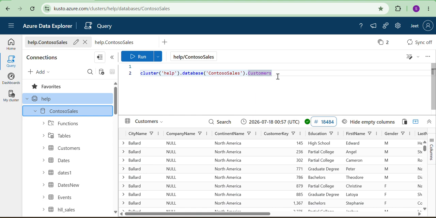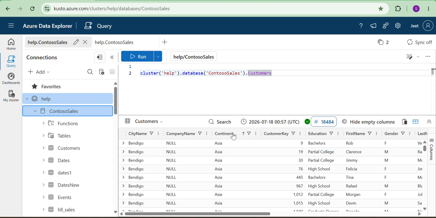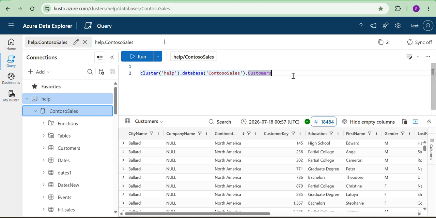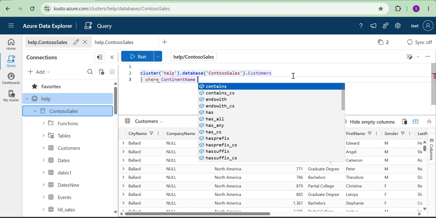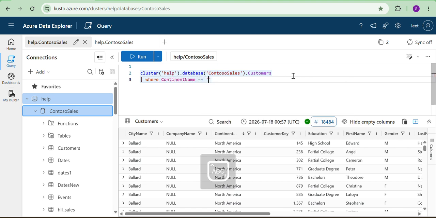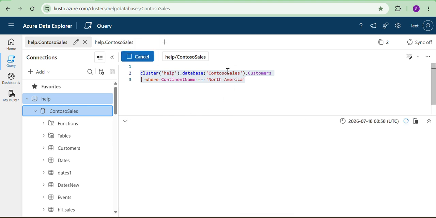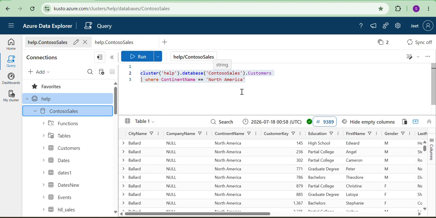Now from this customer table I want only the North America continent name. Okay, so I'll write a pipe, then a where condition, then continent name equals North America, right? Now this one created a table. Okay, so from this table I want education to be high school.